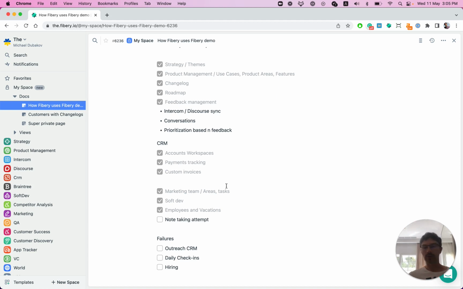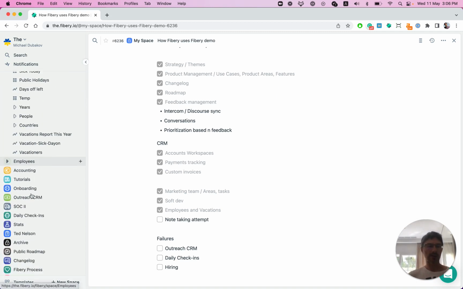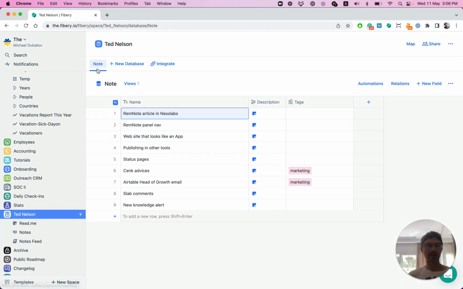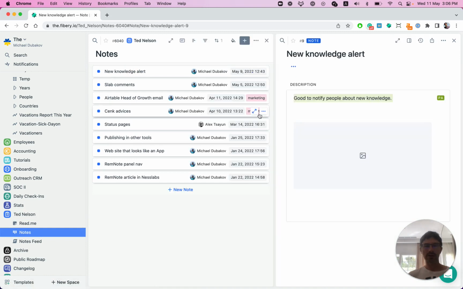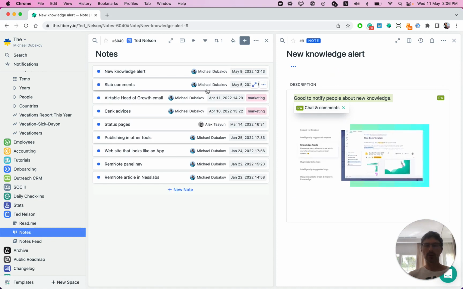We want to solve this problem in Fibery eventually, and we want to collect this kind of knowledge that a person is ready to share with the company. It should be very easy to share, and integrate this personal domain knowledge into your company knowledge base. So far we're experimenting with a separate space for notes. It's a very basic space with just notes, and you can create notes and link them to, let's say, a product area, or to some feature, or to some insight, and so on.